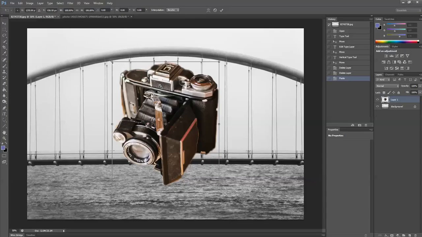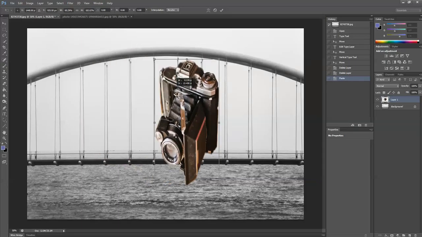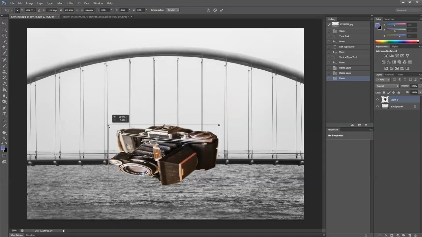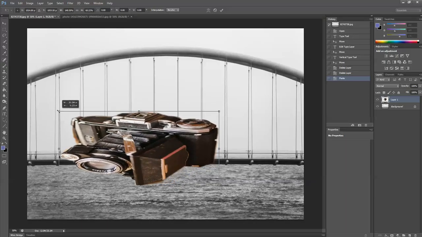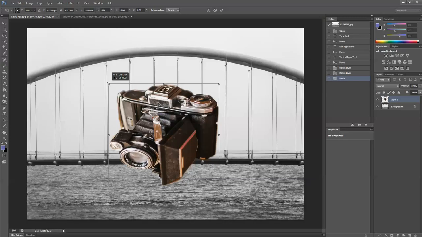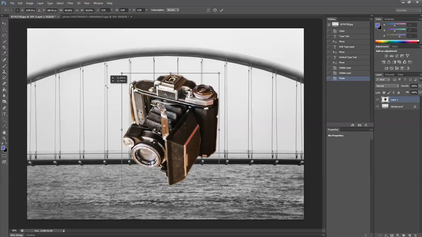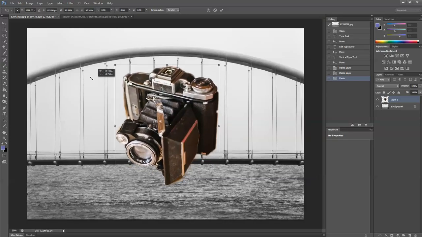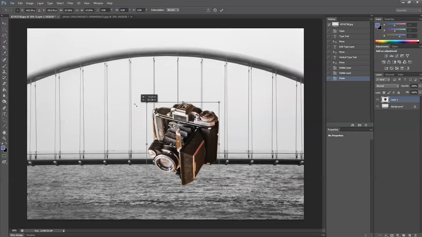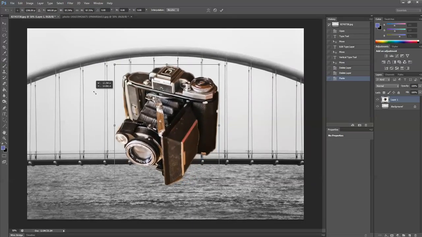Now, before I start resizing and just clicking anything on my screen, I could ruin how my image looks. Right now it looks a little skewed and it looks wrong. That's because I didn't hold down Shift on my keyboard. Now if I hold Shift, it automatically keeps the proportions locked into place. So no matter how I drag it, the camera will always be the right proportion.